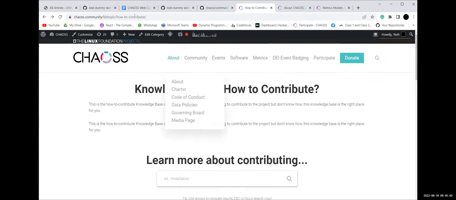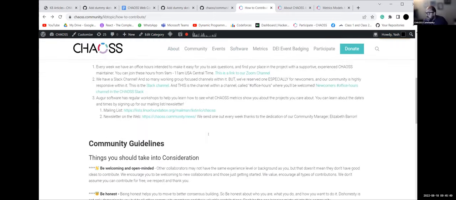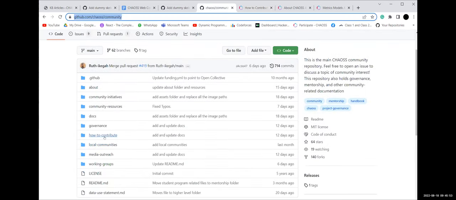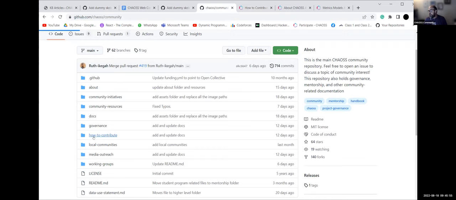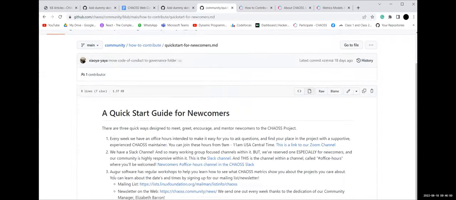But the quick start guide for newcomers is probably a good one to keep, actually. We can just move this content. I think it was there in the community handbook. Yeah, it was from the community base. This was the file that we were pulling from.